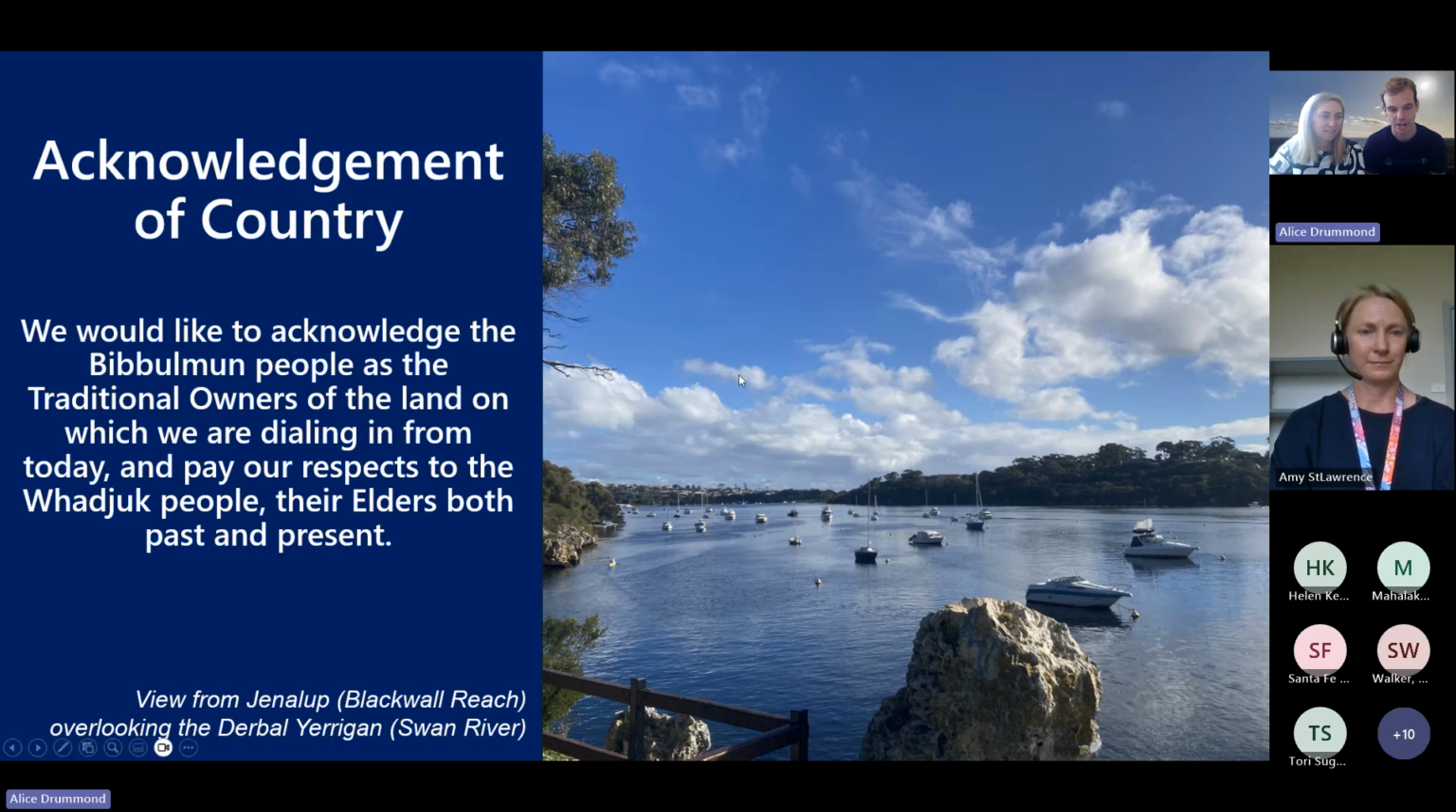Here's a view of Janalup. Actually took it about 6 kilometres from home on one of my runs, so it's not a bad place to go.